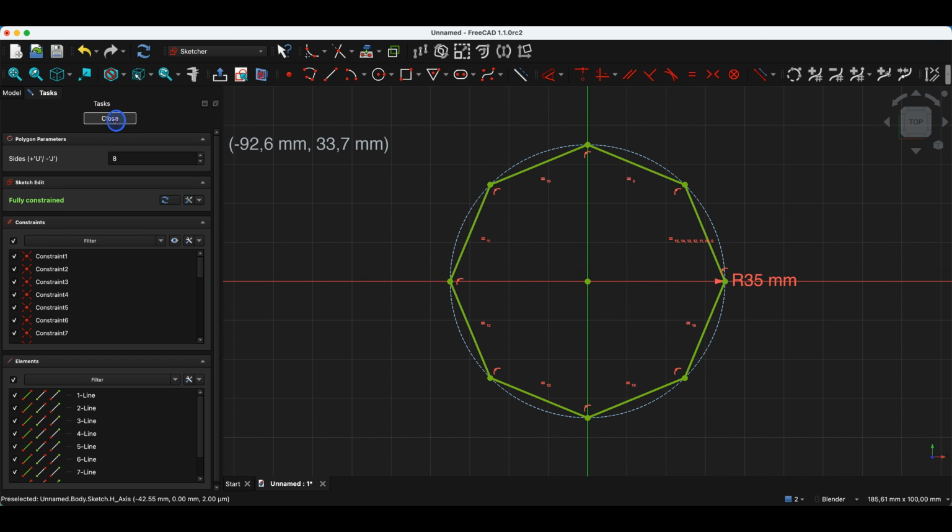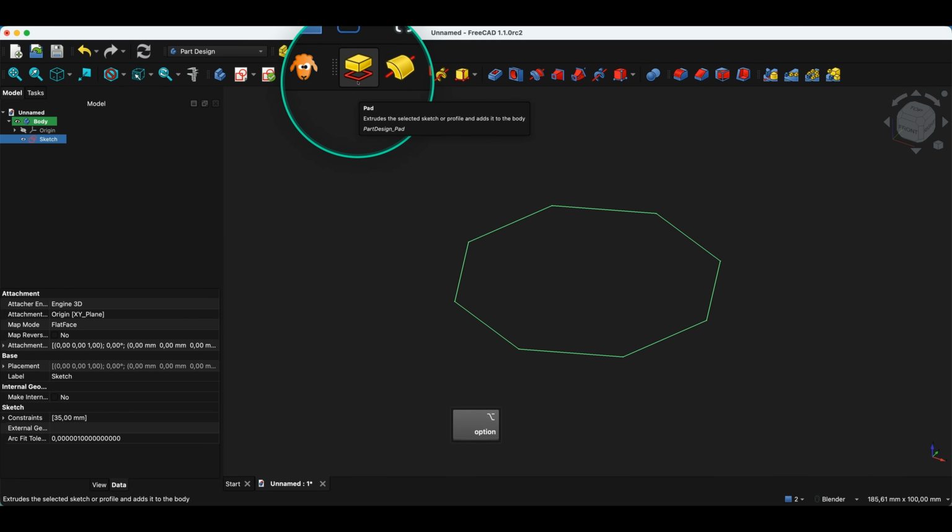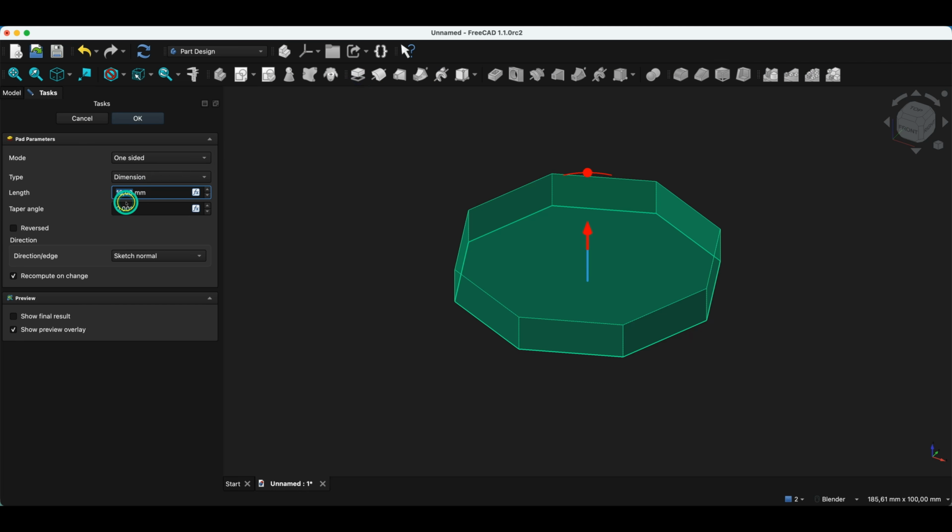I close the sketch, and based on this sketch I create a solid by extruding the sketch to a height of 70 millimeters. I select the pad operation. And here as the height of the solid I enter 70 millimeters and I click OK.